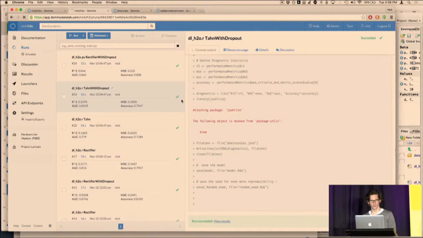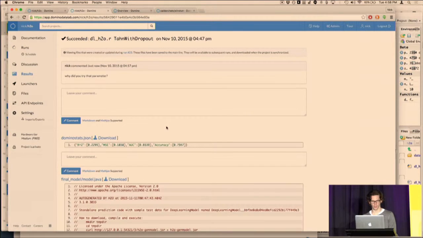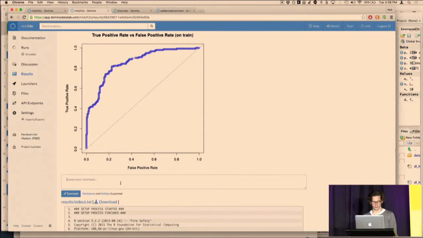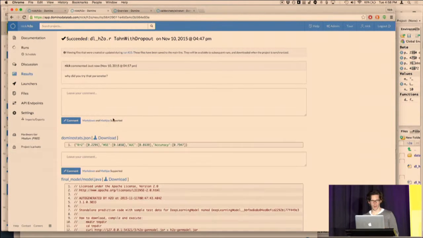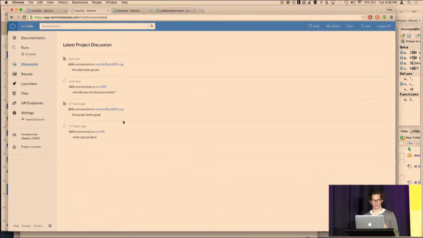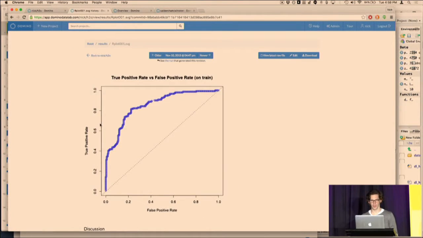You can also leave comments or questions or discussion about specific results. This plot looks great. And what we'll do is track all those comments and questions and roll them up into a project-level news feed that preserves the context in which the comment or question was left. So I can see that I left a comment specifically on this chart. I can browse back to it if I want and get right back here and reply.